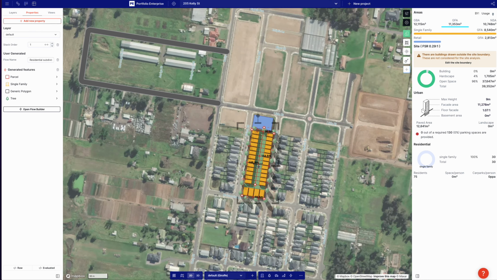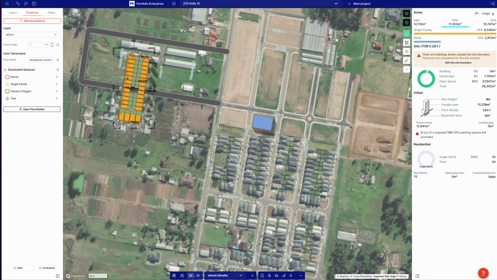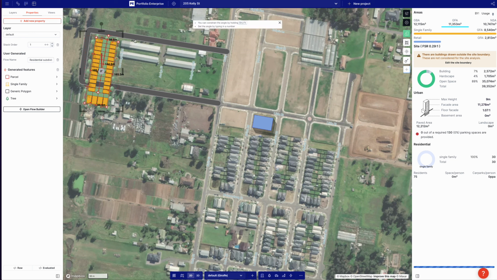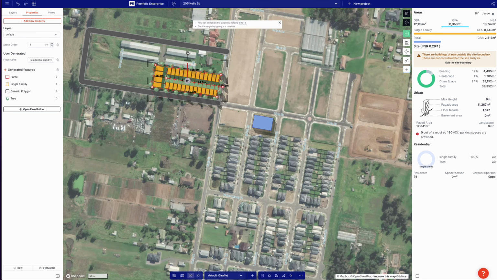All right, so now that we've done this, and this is matching existing urban form, what I want to do is pop it on our site and see how it goes. So it looks like we can actually fit 2 like this.